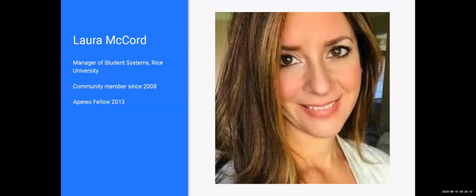I first joined the uPortal community in 2008 and have deployed uPortal at several universities over my career. We invite you to get involved and join the uPortal community.